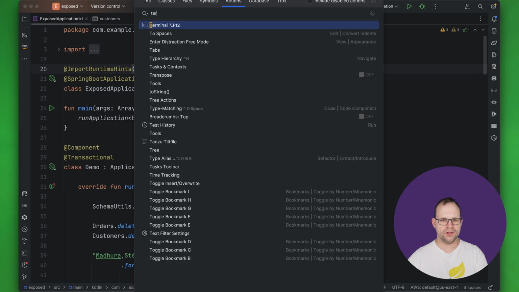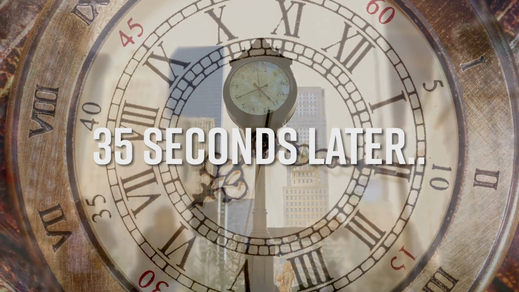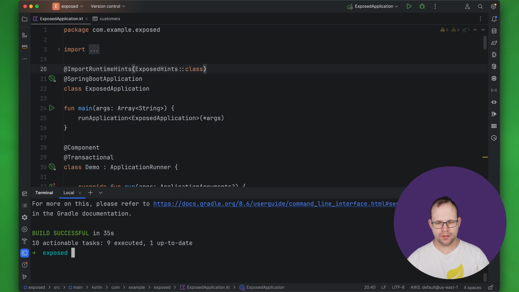So now let's compile this as a GraalVM native image. Now, obviously, this will take a while. So sit back and drink some water, and I'll see you on the other side of the compilation. All right, it compiled in about 35 seconds. Let's go to the build directory here.